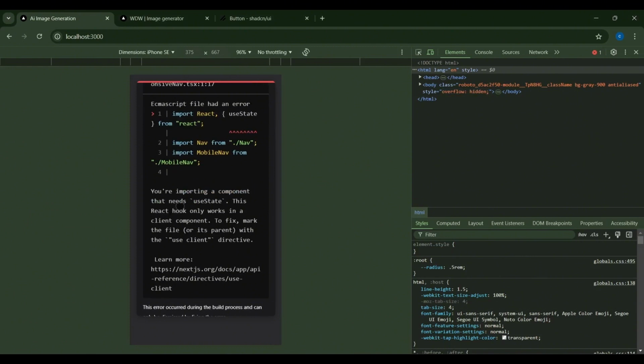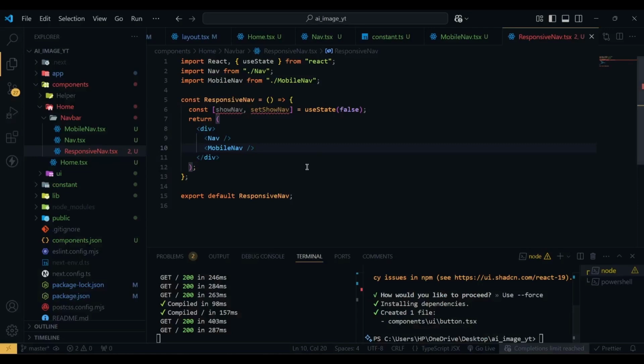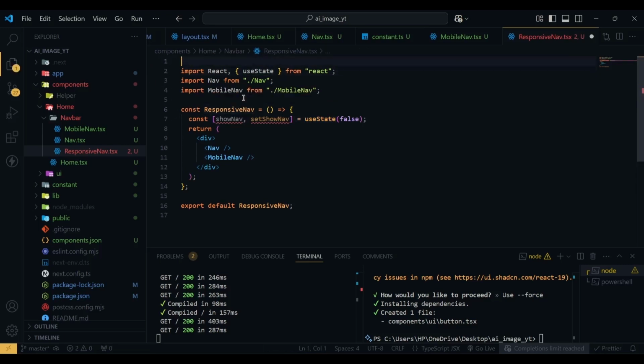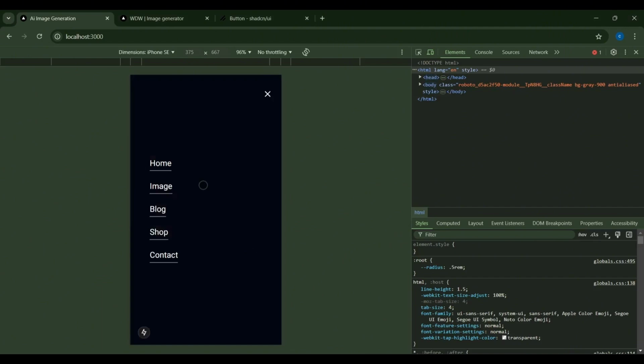So you are importing a component that needs useState. This React hook only works in a client component. To fix, mark the file with the use client directive. So in Next.js, every component is by default a server component, and in a server component you cannot use hooks. So to use hooks, you have to convert your component into a client component. So here we are using a hook, that's why we need to convert this into a client component. To do this we are going to use 'use client' at the top. So now if I go to our project, you can see the error is gone.